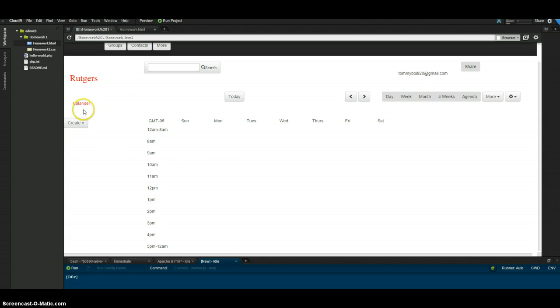Also have the create button right here, drop down. I tried to set the background color as red, but for some reason it's only showing up when you mouse over.